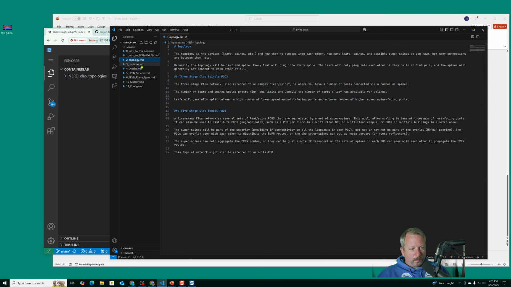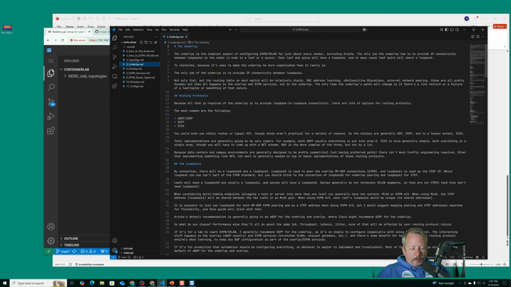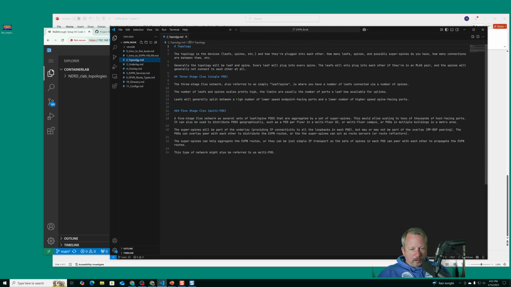All right. So the underlay. Topology, we just basically talk about the different topologies that you'll have. So the topology's devices is the nodes. One of the naming conventions that I use is that there's leafs, spines, and potentially super spines. So I just call them nodes in the fabric. So the topology is nodes, leaf spines, and how they're plugged into each other. How many leafs, spines, and possibly super spines you have. How many connections are between them, etc.